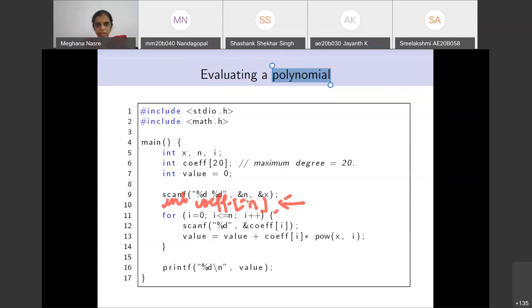That is, you scan the value n here, and then you write int coefficient of n. So you declare an array whose size is a variable, taken as an input from the user. This is something which is allowed. It need not be a constant integer. It can be something which is taken from the user. Okay, is that clear? Yes, ma'am.